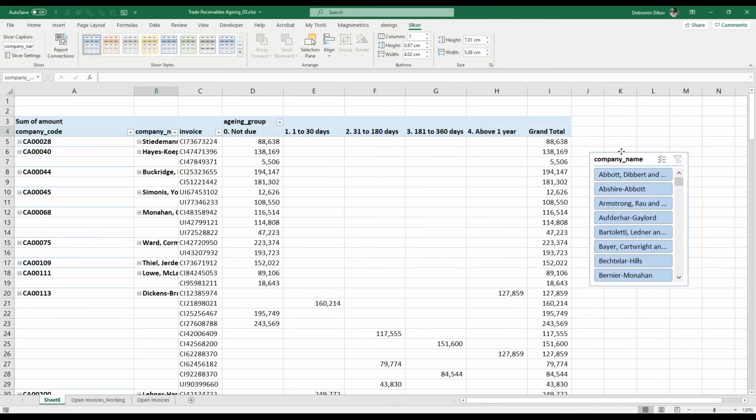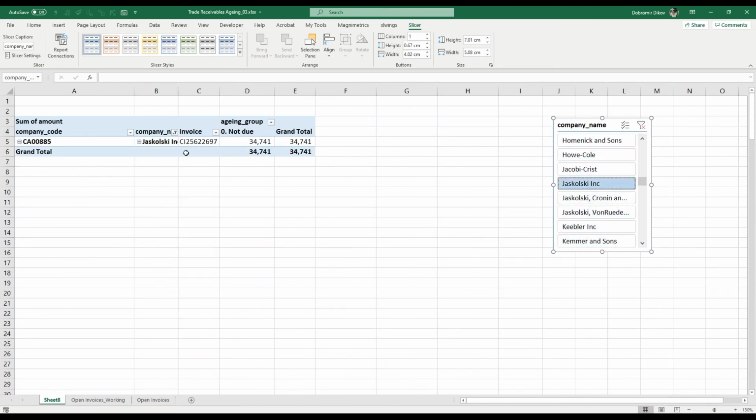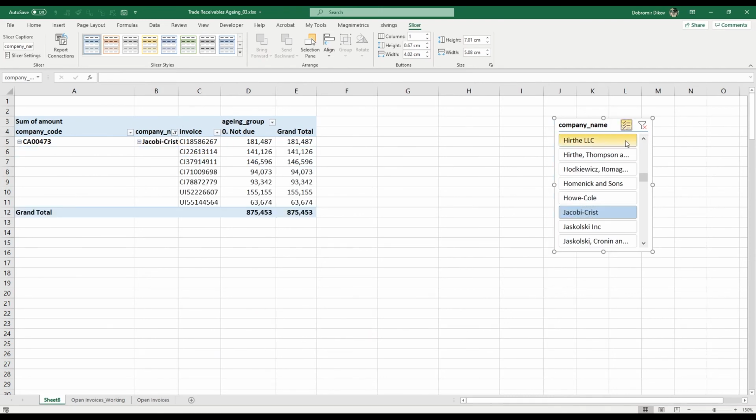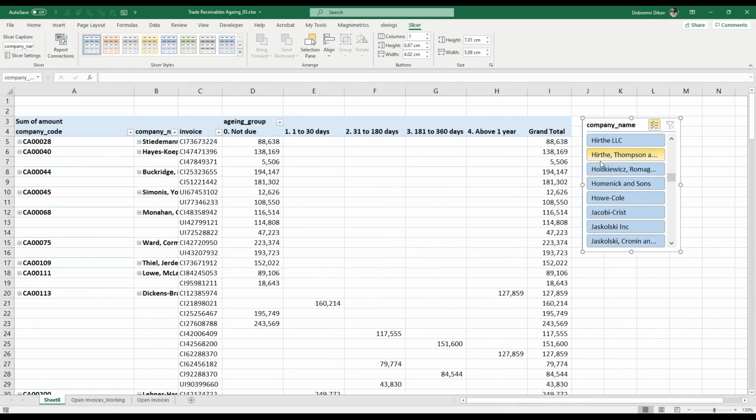Hit OK, and we have our slicer here that we can move around. What it allows us to do is select a company, and it's going to filter the pivot table for this company. Making this highlighted here, you can do multiple selection and clear the filter from here. Okay, that's pretty much how to use a pivot table to summarize your data, and a quick intro to slicers and how you can use them to look at your data and filter it nicely without losing any information from the table.